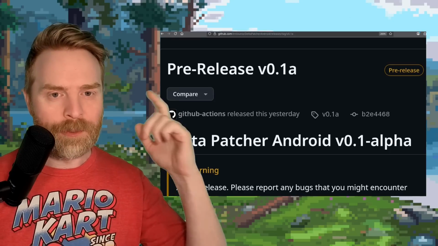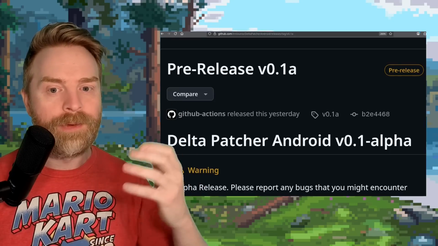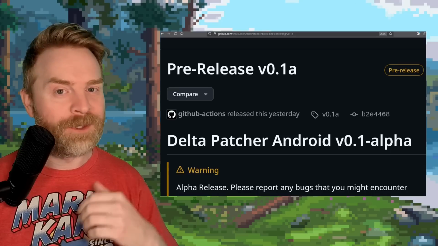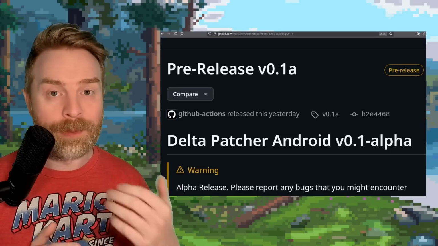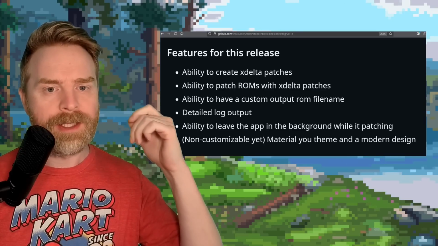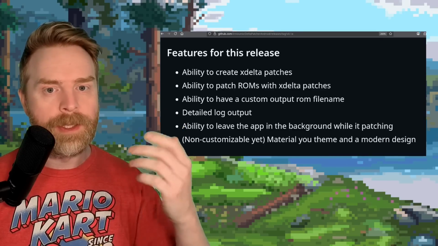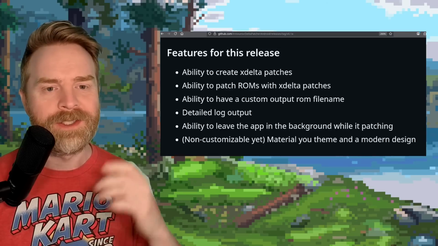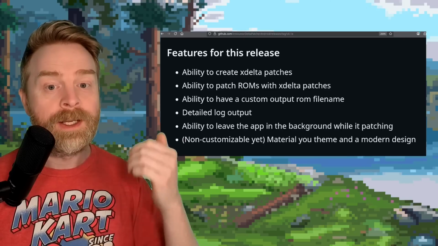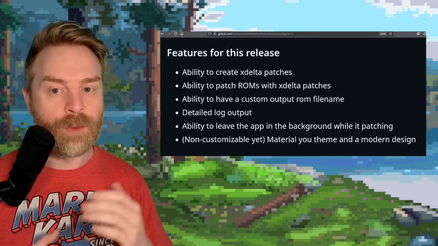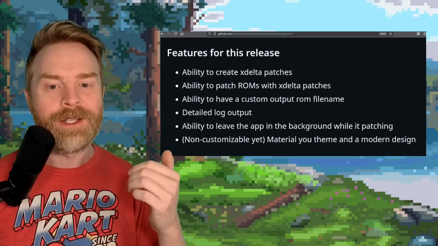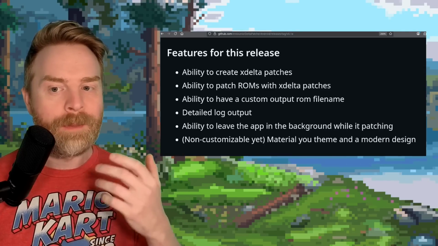Now, at the time of filming, pre-release version 0.1 alpha is the latest update. Note that it says pre-release and alpha, so it may not be perfect and there are probably going to be bugs and issues with it. As for the initial features of this release, Delta Patcher Android has the ability to create XDelta patches, the ability to patch ROMs with XDelta patches, the ability to have a custom output ROM file name, detailed log output, the ability to leave the app in the background while it's patching, and that one is huge and we'll get to that in just a second, and a non-customizable yet Material You theme and a modern design.